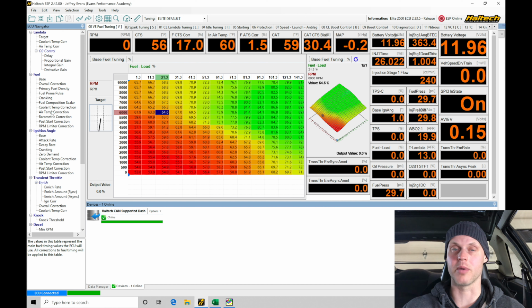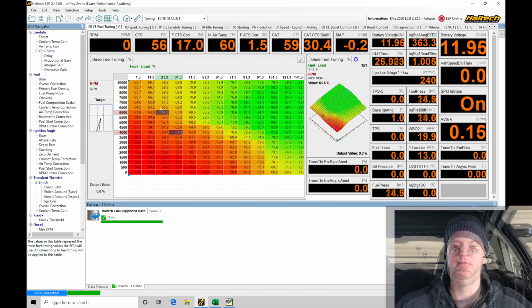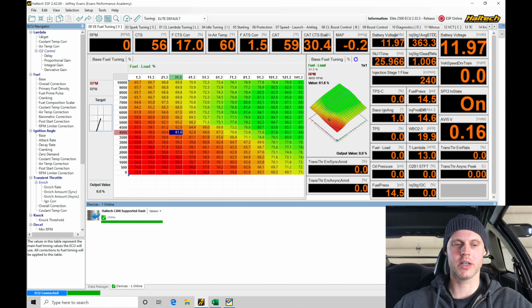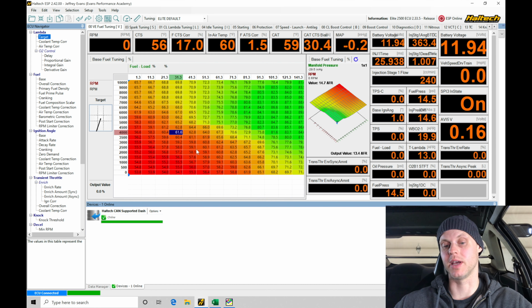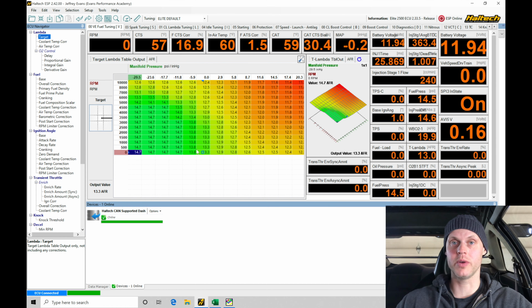And a lot of what we talk about here isn't going to be case series specific. It's going to be just overall applied to any application with the Elite, but it's going to be things that you definitely want to take care of. All right, so let's move all the way up here into Lambda. We're going to go into our target Lambda table. This is going to be where we specify what we want our target air fuel to be at based on engine RPM and then based on load input we have coming in here.